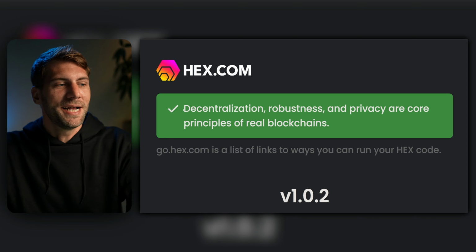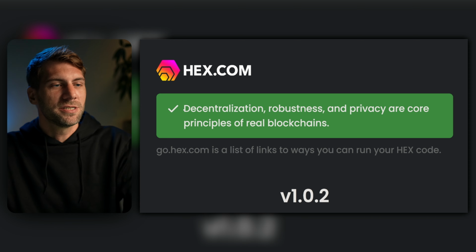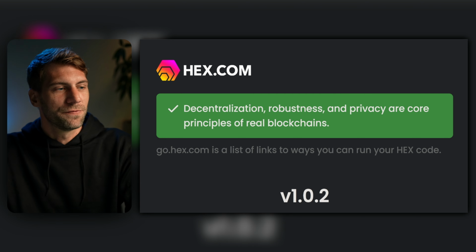If you go to go.hex.com, you can see there is a recent change. It looks a little bit different than before. We have a lot of information to digest, so let's start on top. We now have a clear banner which says decentralization, robustness and privacy are core principles of real blockchains.